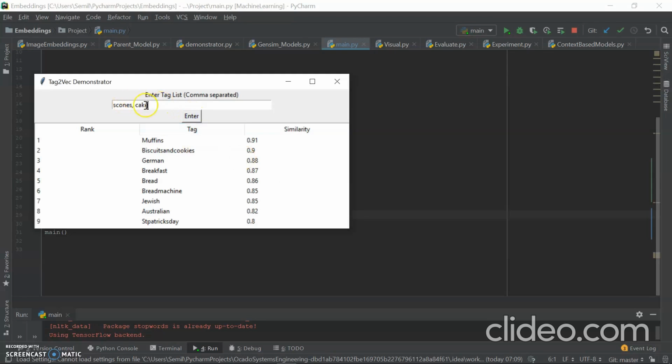So as you can see, I put scones and cakes, and we get muffins, biscuit and cookies, bread, German, maybe it's linked in some way. And here I used tag embeddings to create this.